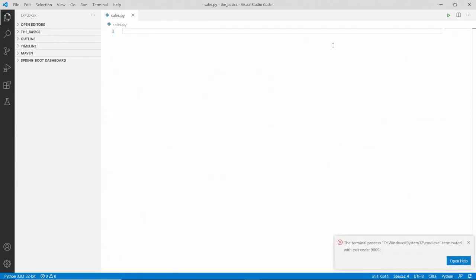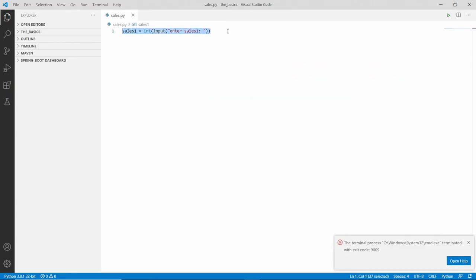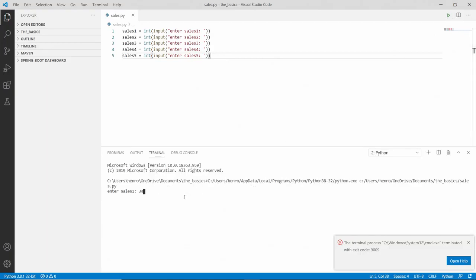Alright, let's get started by creating some variables to hold the user input. So I'm going to say sales1 equals int(input("Enter sales1")). And we're going to duplicate that for the other sales as well. Let's quickly run the program to make sure it's working. It's going to ask us to enter some numbers, and it's working.